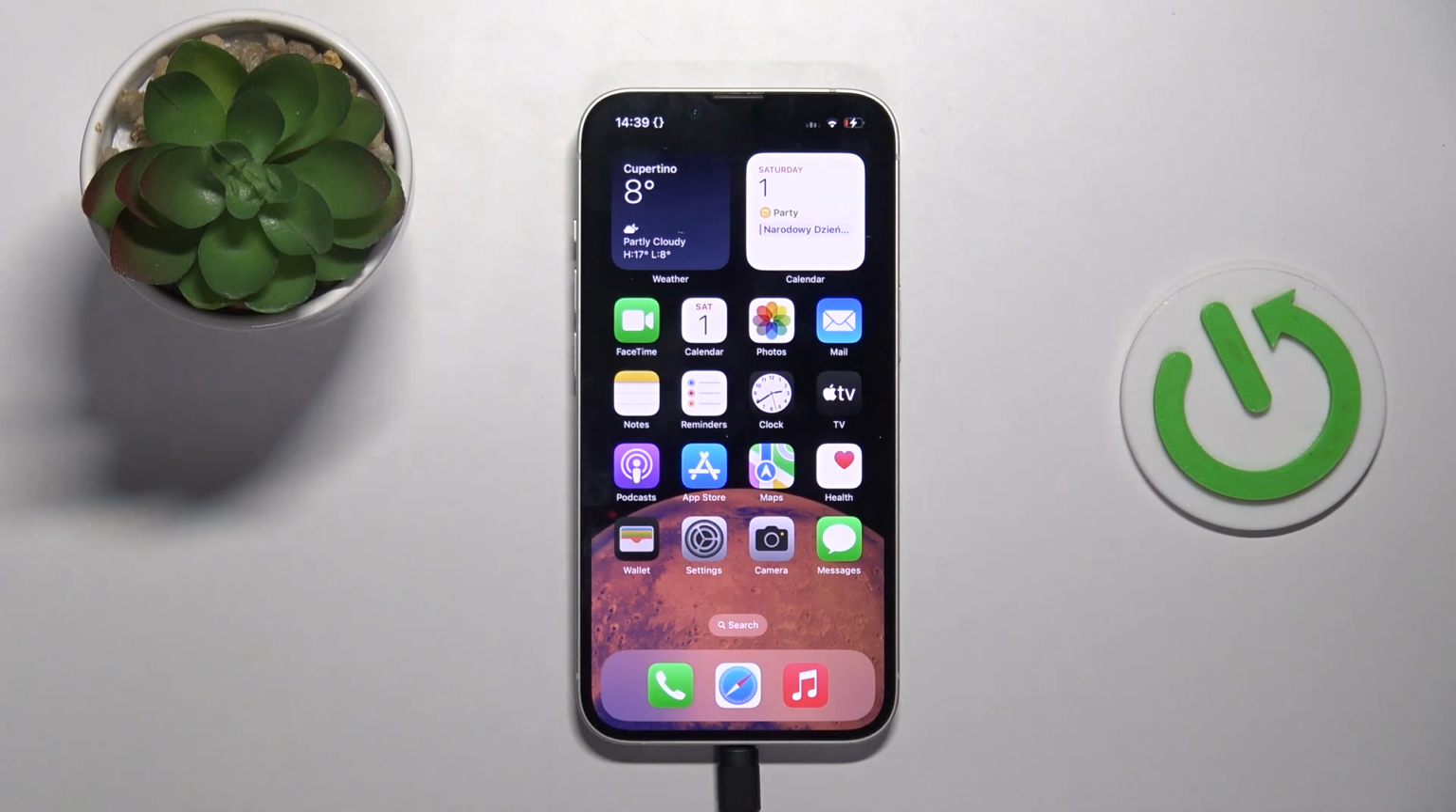Hello everyone, welcome to the HardReset channel, and today I'm going to show you how to set up easy mode or assistive access on your iPhone 16e.